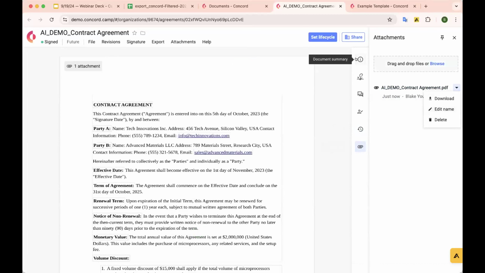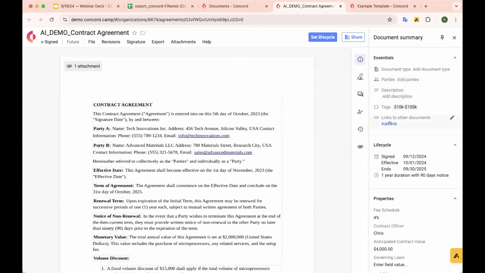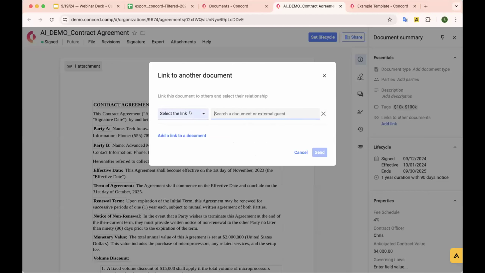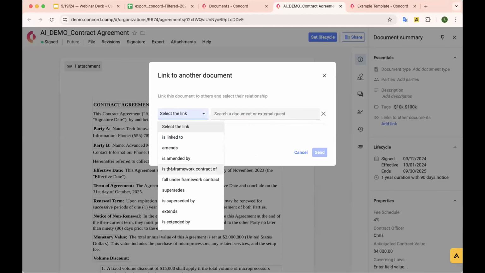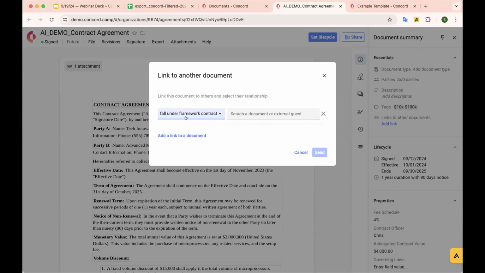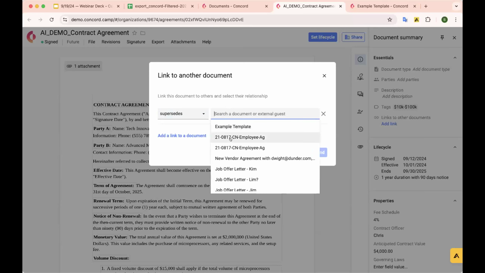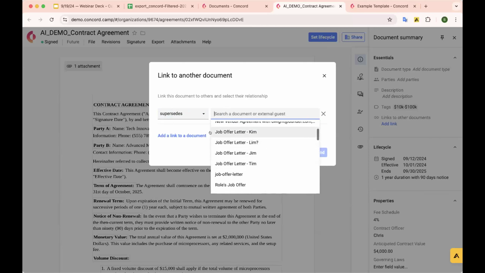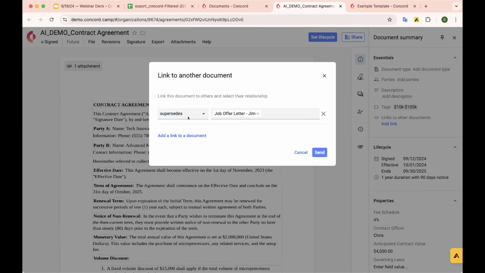The other tool we have is to link the documents. So if you have two Concord files in your inbox and in your repository, you can hit add link and select the relationship first. Maybe falls under the framework contract, or extends, maybe it supersedes. We'll choose supersedes. I can then look for documents that I've recently uploaded, or I can just type one into search for it.